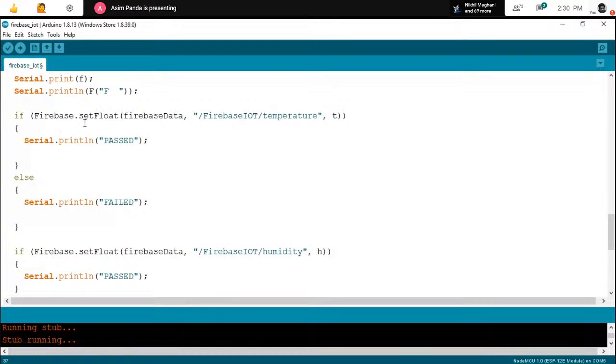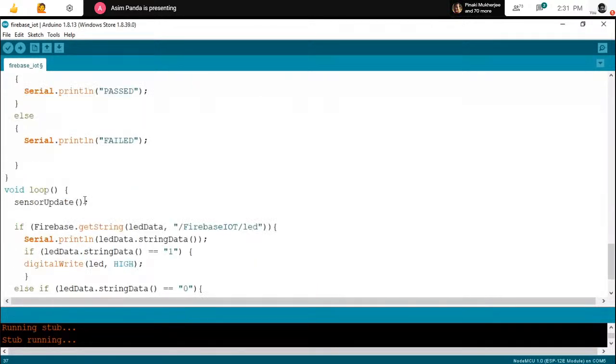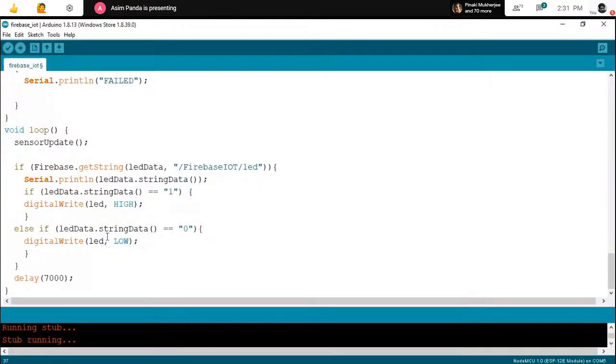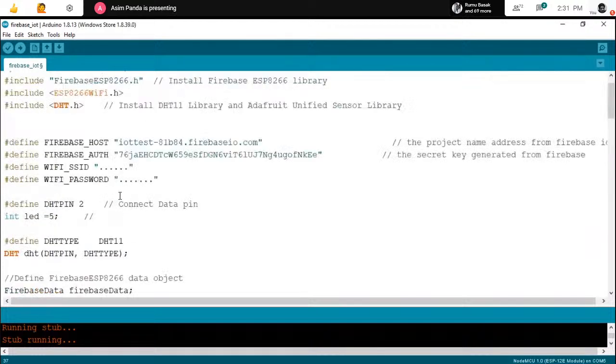So this is the function where we will send the data. This is the Firebase data object, and next the URL actually. Next, in the loop section, we will control our LED. So if the LED data string equals 1, if 1 is sent through the application, then it will be high and the LED will be on, otherwise the LED will be low. So this is the Arduino code we will have for our application.